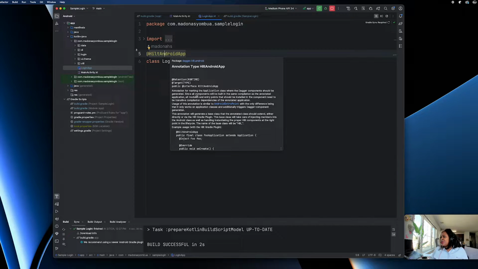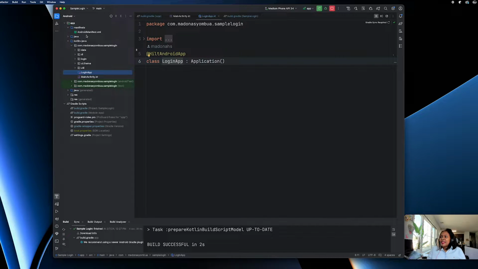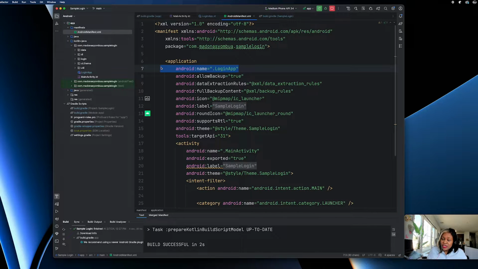Since all components will be built in the same compilation as the annotated application, modules and the entry point should be installed in the component as transitive compilation dependencies of the annotated application. As you can see, there's always information you can get when you click on that, but this is the entry point. Now, this one is called in the manifest so that nobody is confused. As you can see, it's here, because if it's not called in the manifest, again, you will encounter an issue and you'll be wondering what is happening and why is my app not working.